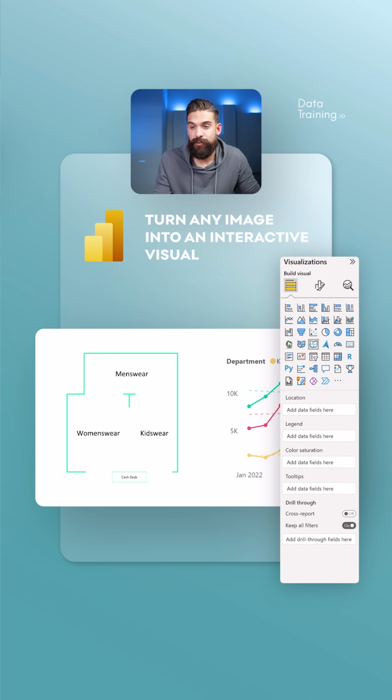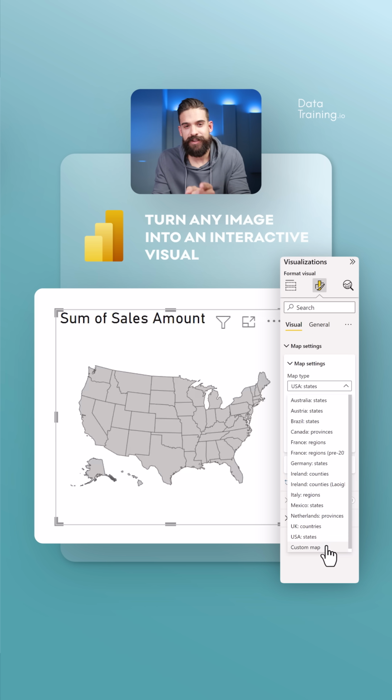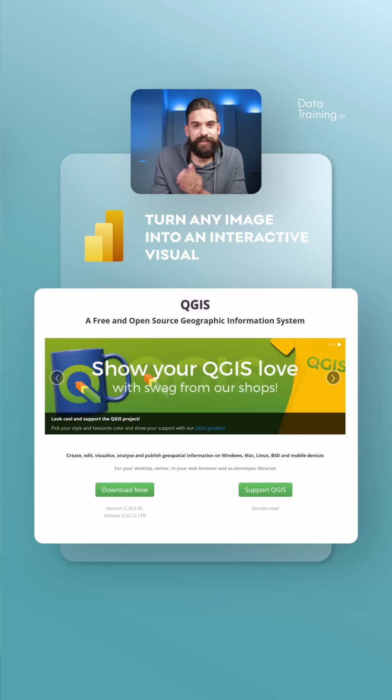So let's insert one. Now, if you go to formatting options and then map settings, then here we can choose the map type, custom map. And this custom map needs to be in the format of a topo.json file. Now we need a tool to create these type of files, which is qgis.org.